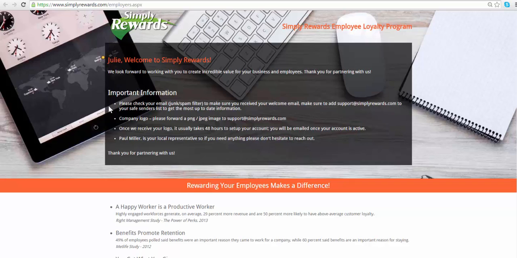One, please check their email, their junk or their spam to make sure they receive the welcome email, and to make sure that they add support@simplyrewards.com to their safe senders list so that any future emails don't get blocked as well. We ask them to forward a copy of their company logo or their business logo, preferably a PNG or JPEG, to support@simplyrewards.com. And once we receive that logo, it can take up to 48 hours to set up their account, or usually I'd like to say 1 to 2 business days. And then we'll email them once their account is active.